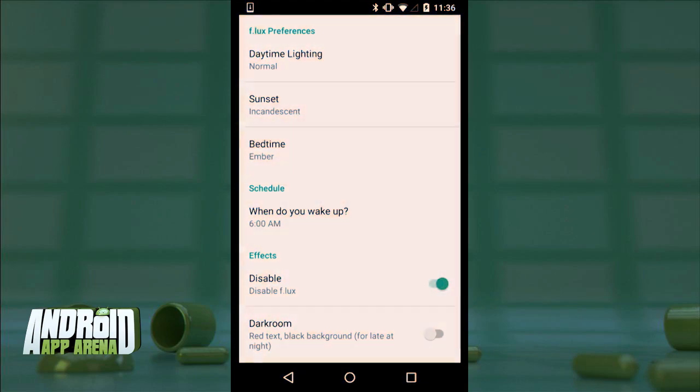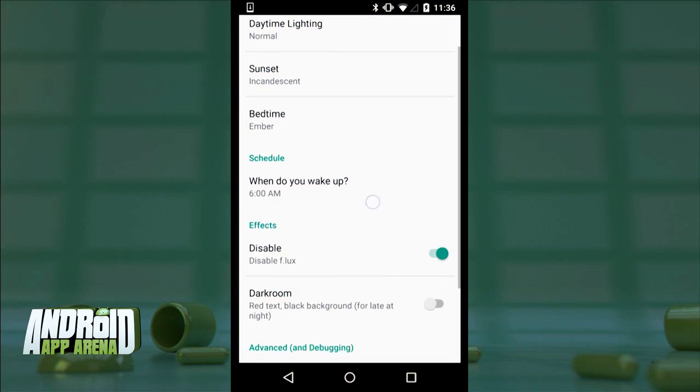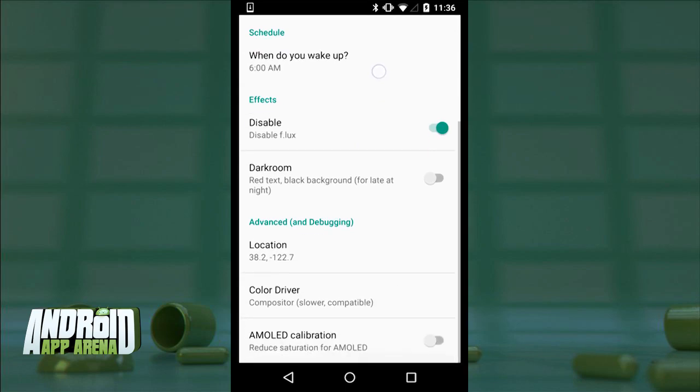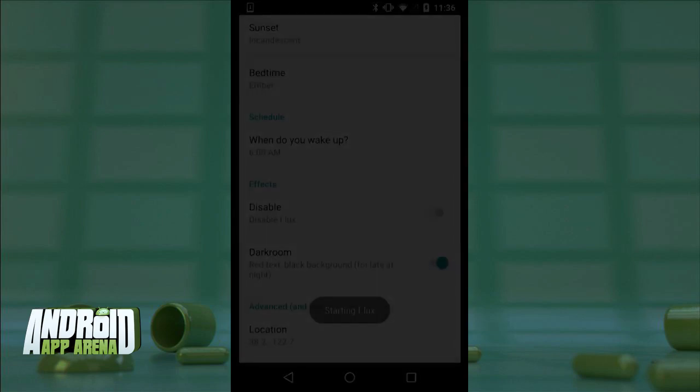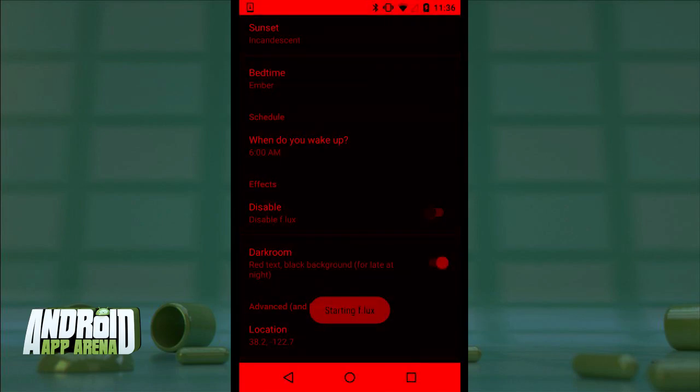Now, aside from setting what time you normally wake up, which is surely there to help f.lux time its daylight lighting settings, there's this dark room setting for late night viewing. It kind of resembles what we see in astronomer modes inside other apps. It turns everything a sharp, sharp red. And that's really all there is to it for now.